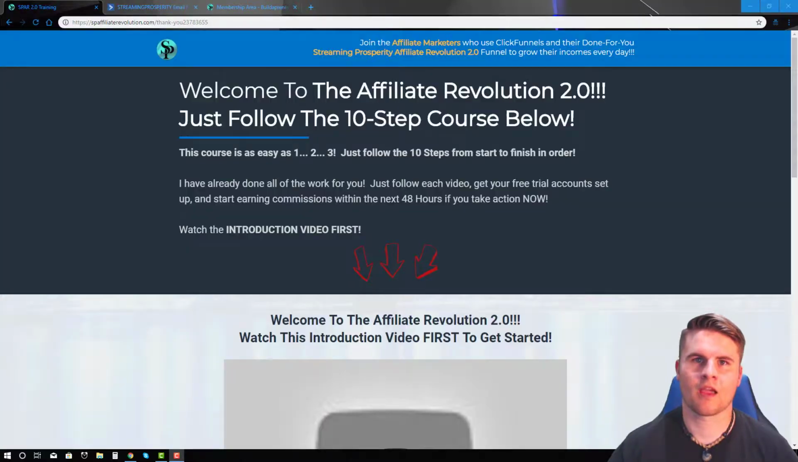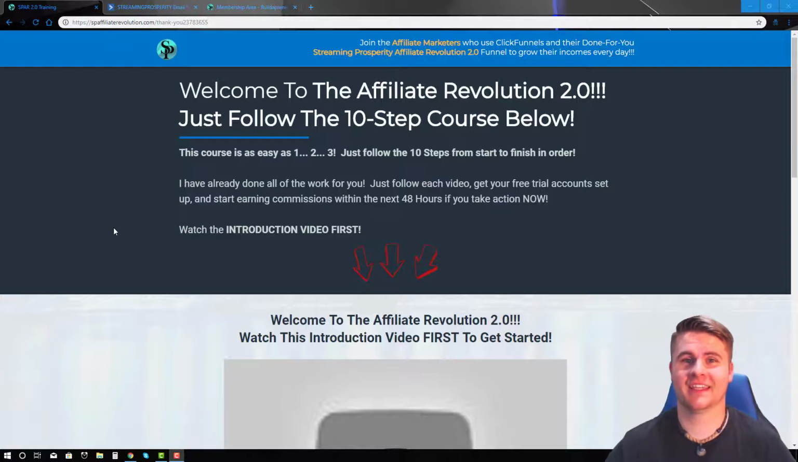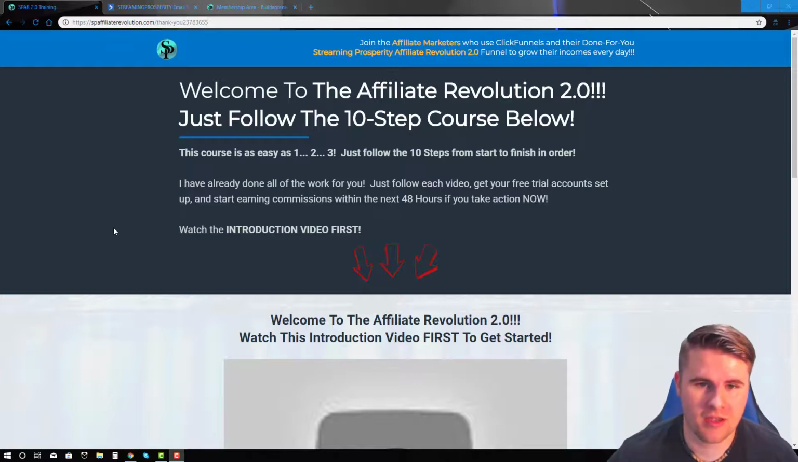All right, welcome to the inside of the actual SPAR 2.0 system. I'm going to go ahead and start walking you through a little bit of what you're going to get with this initial launch. Everything coming out of here is going to be free. I'm not charging anything up front, because I'm going to be launching it for probably the first 30 days, getting some feedback, and seeing what people like.